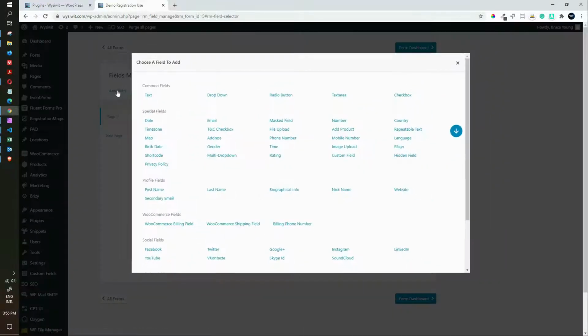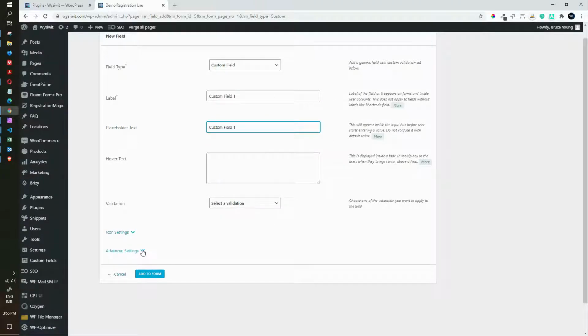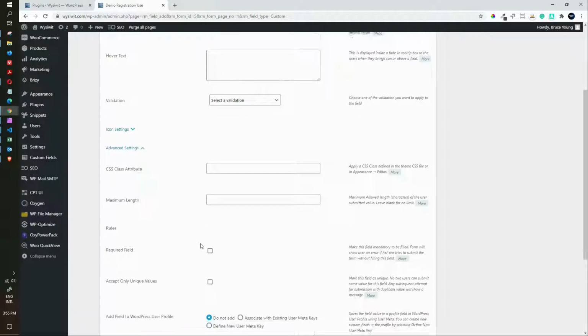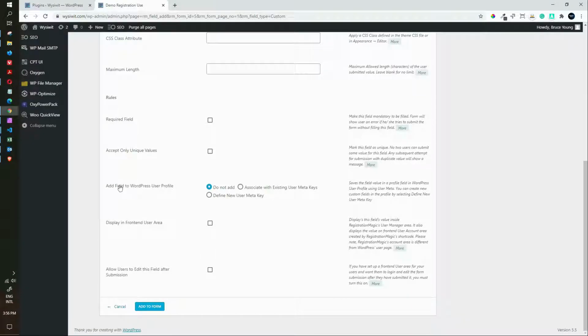To do that, add field, head over to special fields and select custom field. On the custom field, we can now enter a label, and let's call that custom field 1. And we'll add the placeholder text to be the same. And then we'll head over to advanced settings. And in advanced settings, what we're going to do is change this setting.